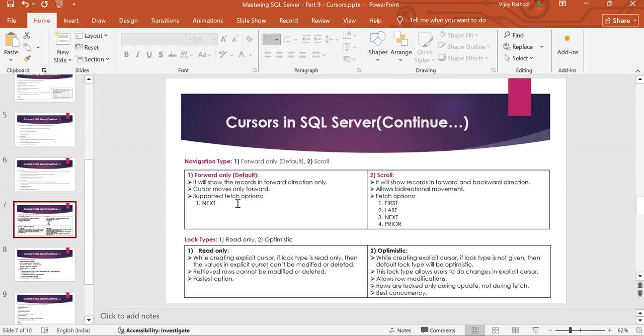Let's discuss one by one. The first one is read only. While creating an explicit cursor, if the lock type is read only, then the values in the explicit cursor cannot be modified or deleted. Retrieved rows cannot be modified or deleted. It is the fastest option.